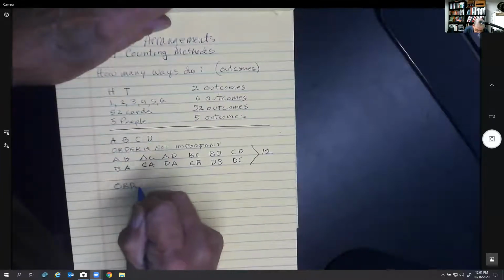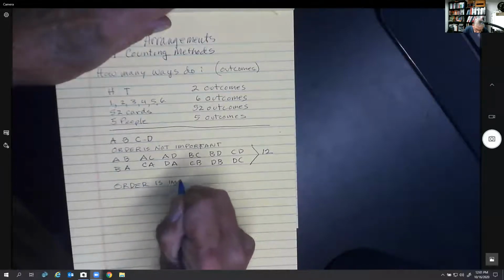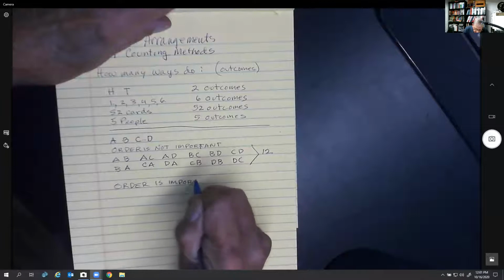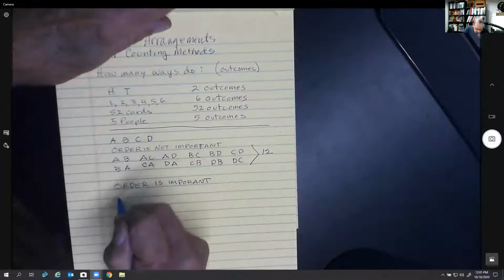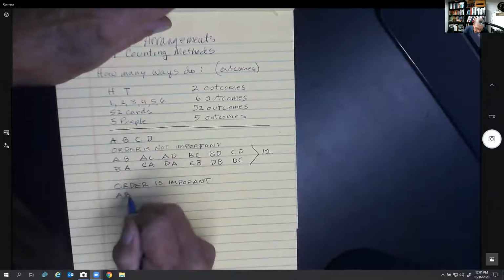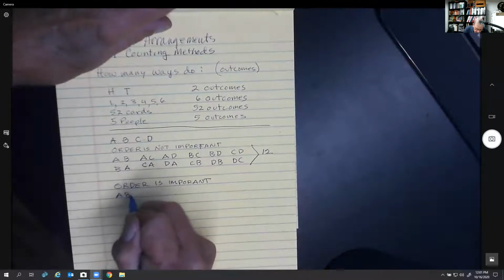Order is important. That means once we pick one of them, he cannot be picked again. So we could have picked A and B, but we can't pick B and A. Once we picked them in that order, they're picked.